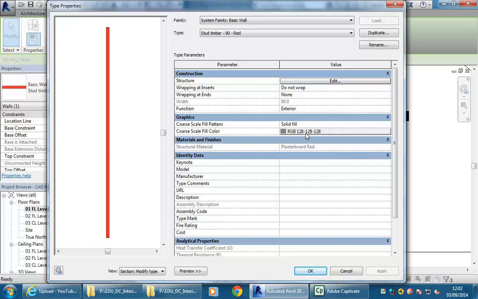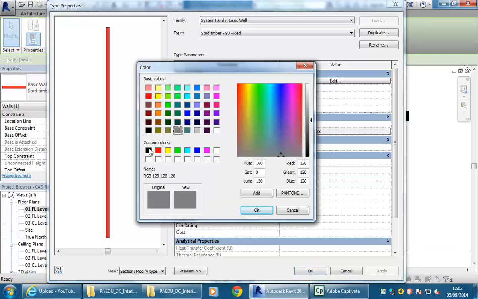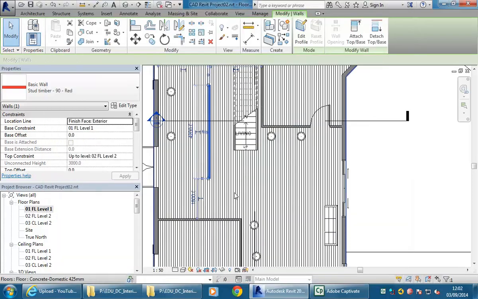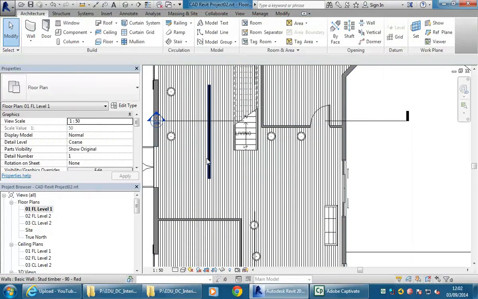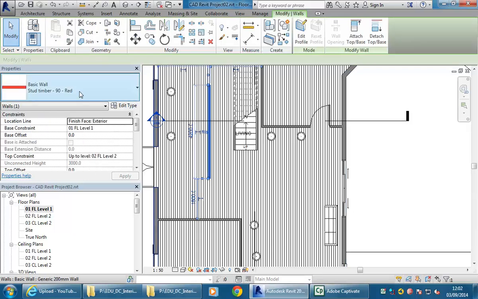Okay, and so I know with your projects, you'll often need to have the walls shown just with black. And so it's a simple thing. Go into the wall type, here where it's got the coarse scale fill colour, click on the colour swatch, set it to black. That easy. Okay, and so now that wall's black, but remember it's the red one.